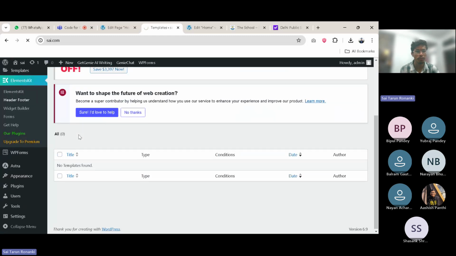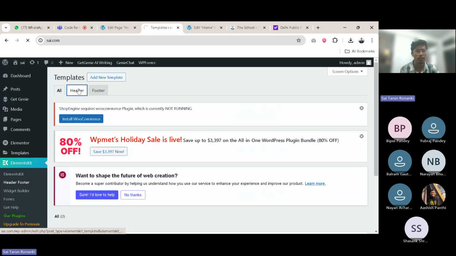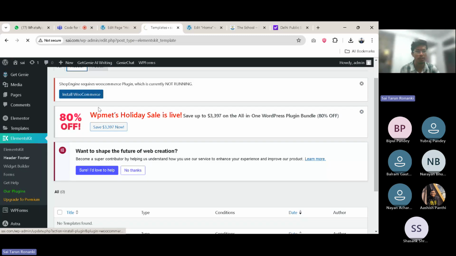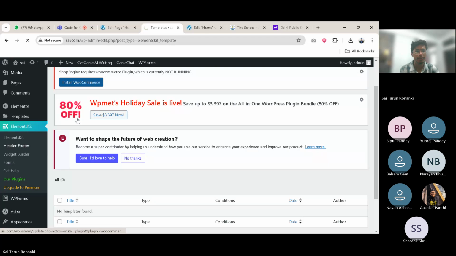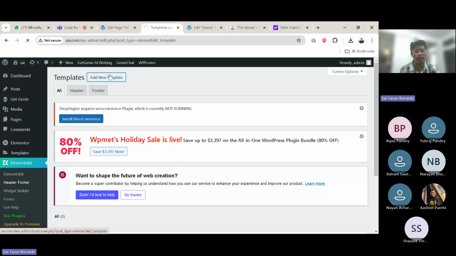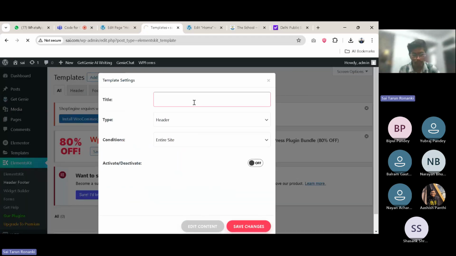Here, as of now, we don't have any header and footer. If you click on header, there is no header, and if you click on footer also, there is no footer. So I'll click on header and click on add new template. Here I'll keep main menu, and this will be for the entire site, and edit content.